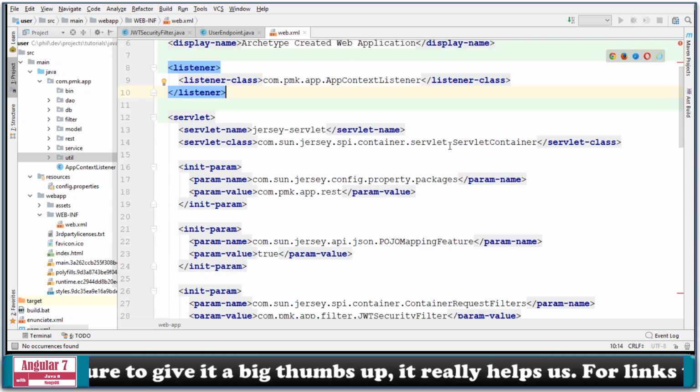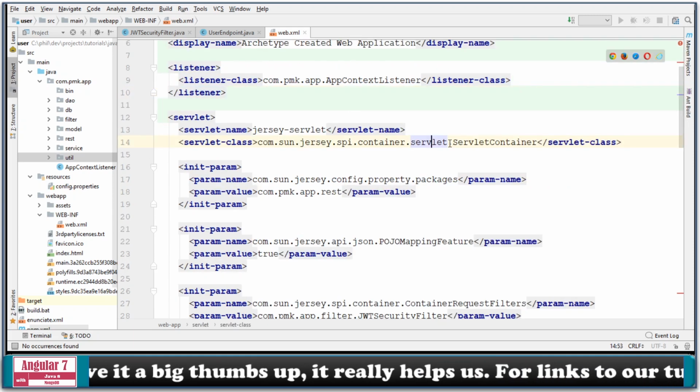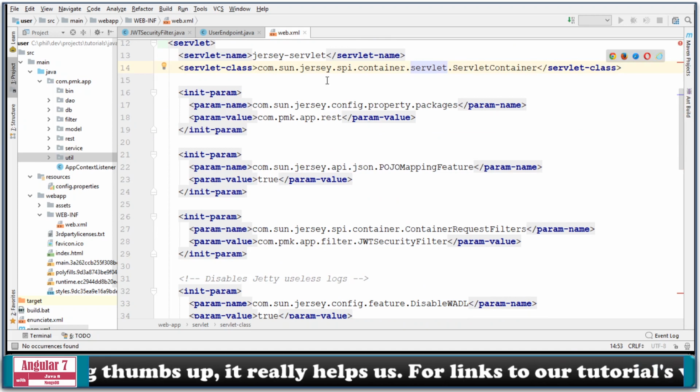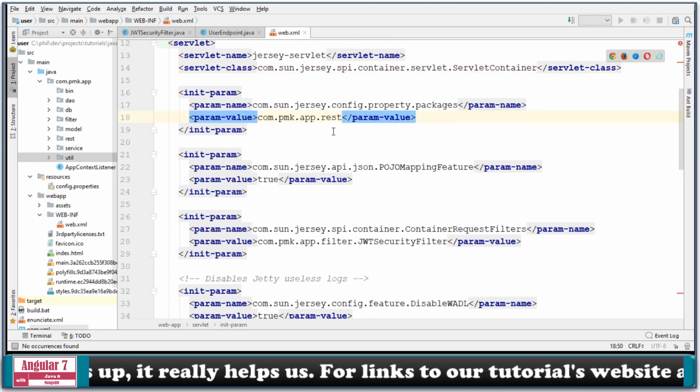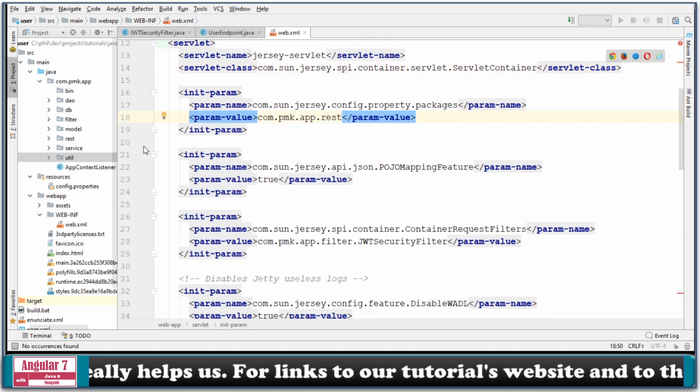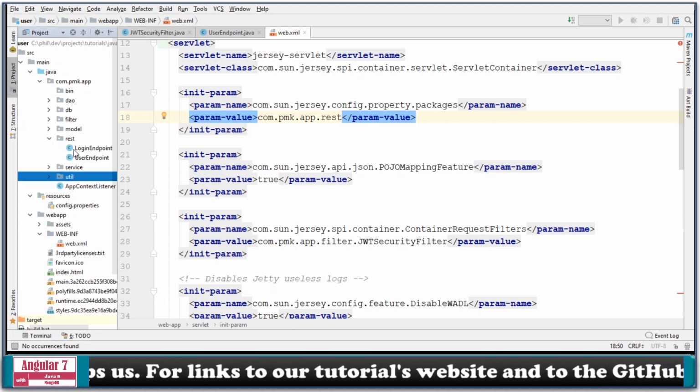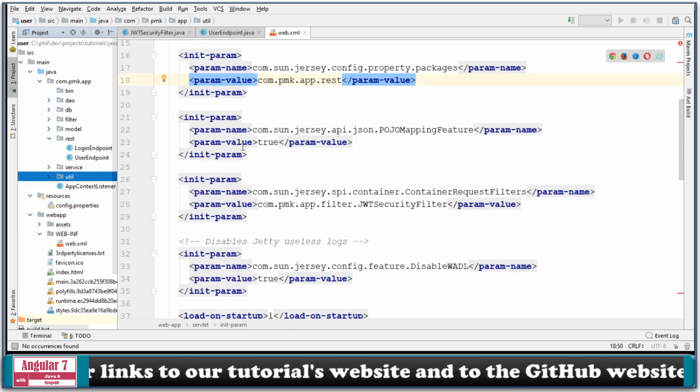So we're using Java. This is Jersey basically. Config properties says any file in the compmk app rest, which is like over here. All these are the files inside there. That's how you do it.